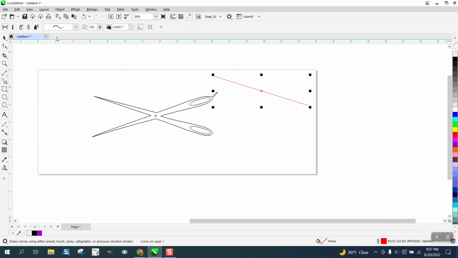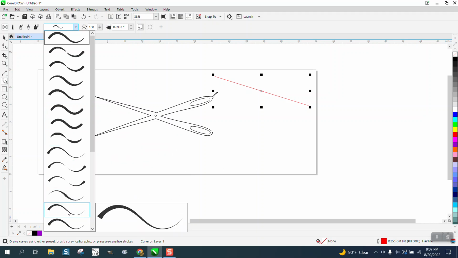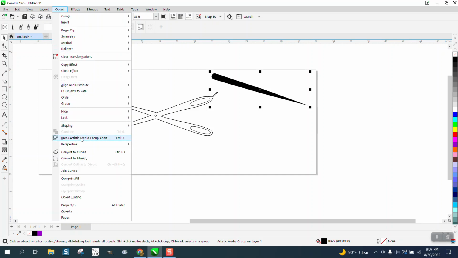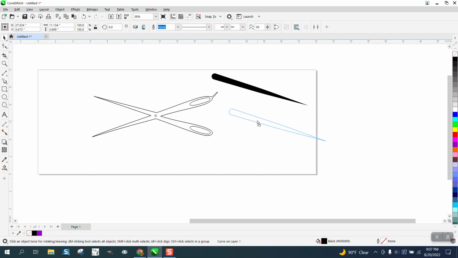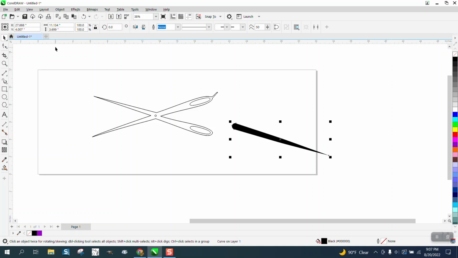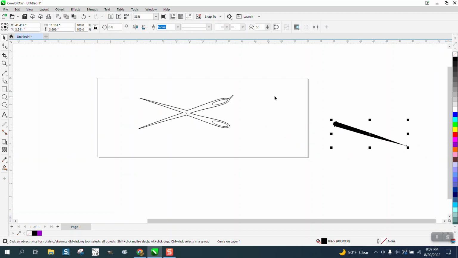Go to the artistic media tool and click on the one that has a point at one end. I'm going to use the one they did. It doesn't look like it does anything, but if you raise it. Now, I know what they did. They went to object and break the artistic media apart. Well, maybe I didn't break it apart. Yep, there it is. Nope. Let me move that way over there.